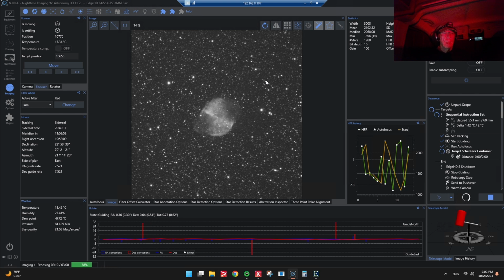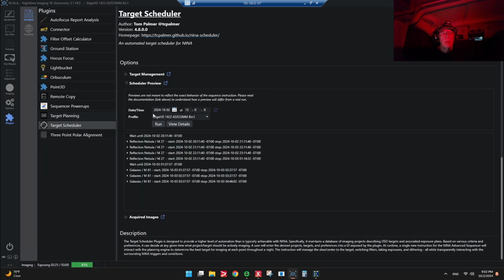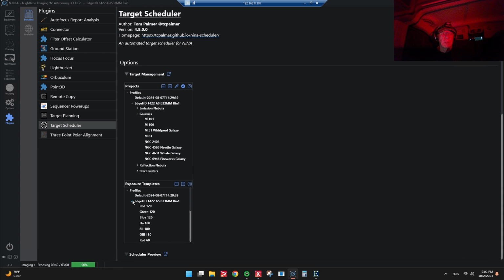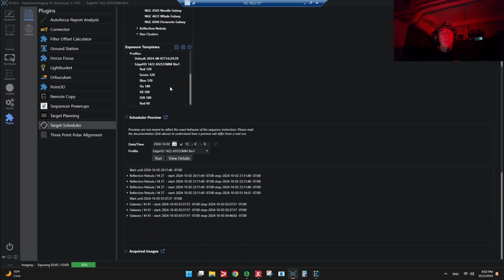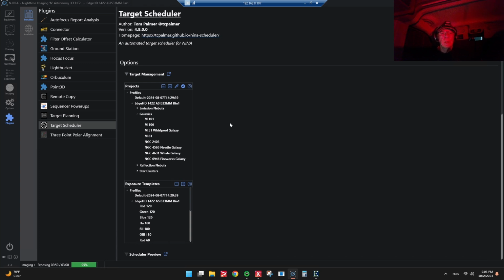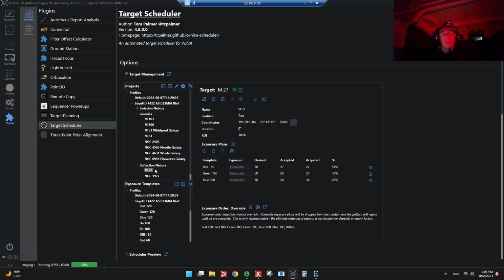I'm very happy. And subsequent to the switch, now I'm using a plugin by Tom Palmer called Target Scheduler, and it enables you to load up the targets you want to shoot, build exposure templates, and various things. Let's see here. Tonight I'm shooting M27. So here's my simple plan for M27 tonight.